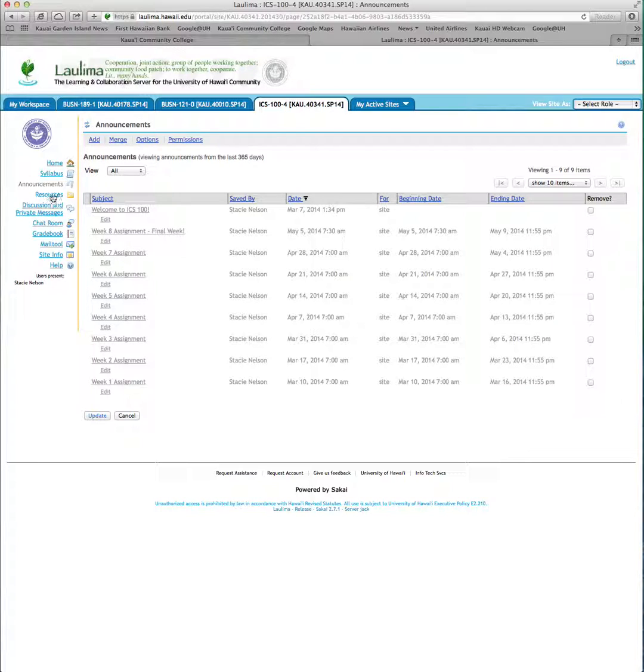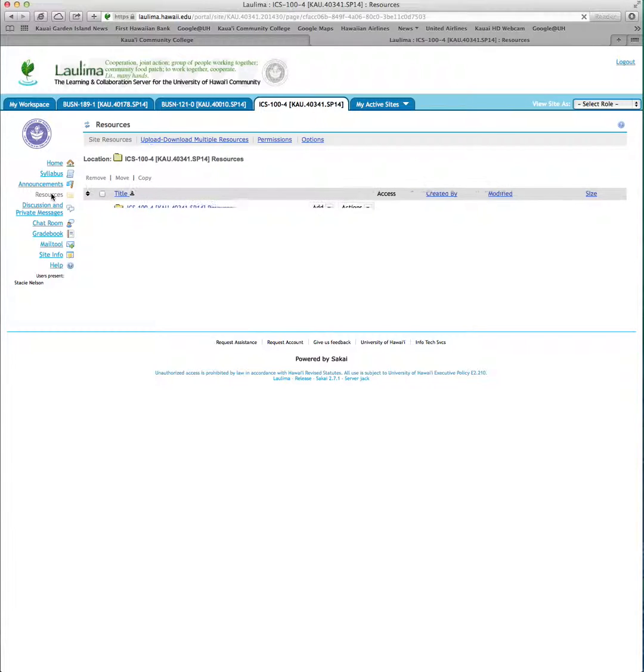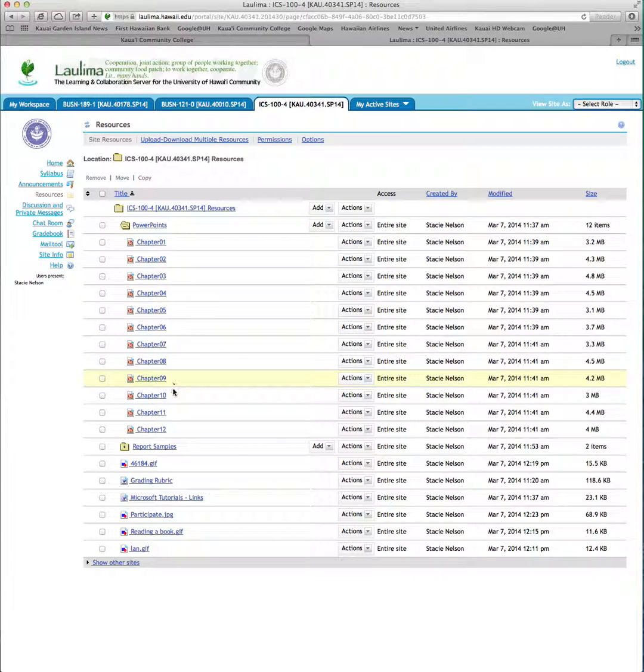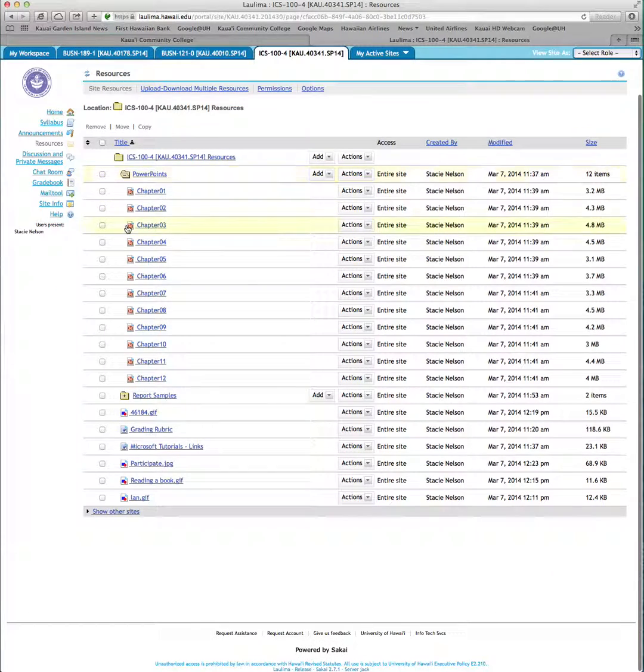Okay, within resources, this is where I have PowerPoints for each of the different chapters. If I click on this folder over here next to PowerPoint, it will open up all of the different chapters, all of the slides for each different chapter.